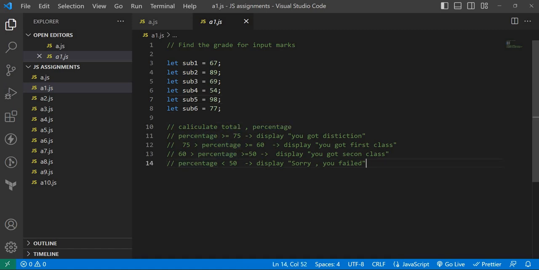Once you know the percentage, you should check. I've just given simple rules: if you got a percentage more than 75, you should display that it's a distinction, and if it is between 75 and 60, first class, and then the next one is second class, and if you got less than 50 percent, then you can just display that sorry, you failed.